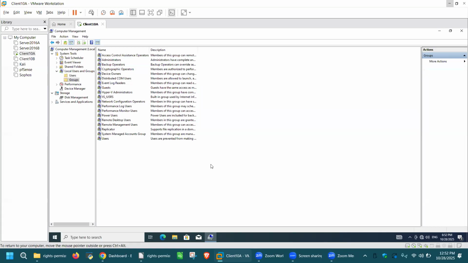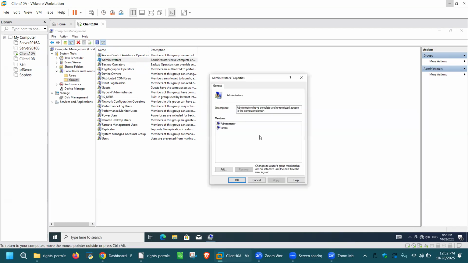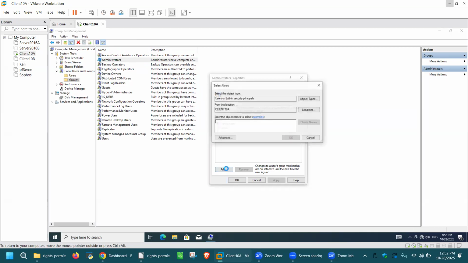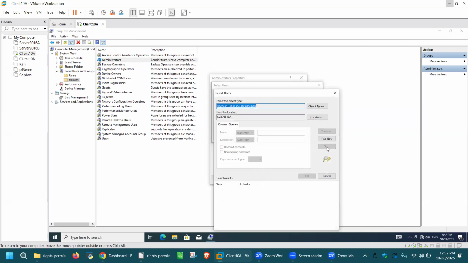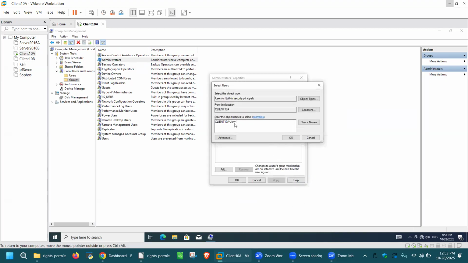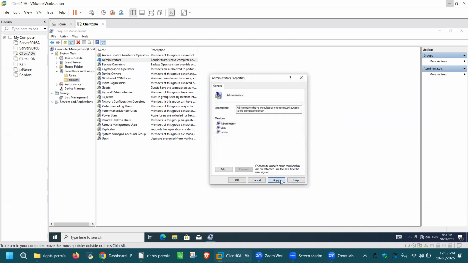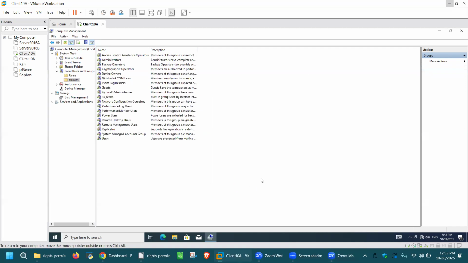Just similar to how we did for Tom with the network configuration operators, we're now going to add Jerry to our administrators group here. For here, we will go to add. I'm going to select advanced, find now, and we will simply scroll down to our user Jerry, select OK. We have him added there, hit OK, going to apply, and OK again. So now we're just going to verify that our user Jerry can now create a new user profile.